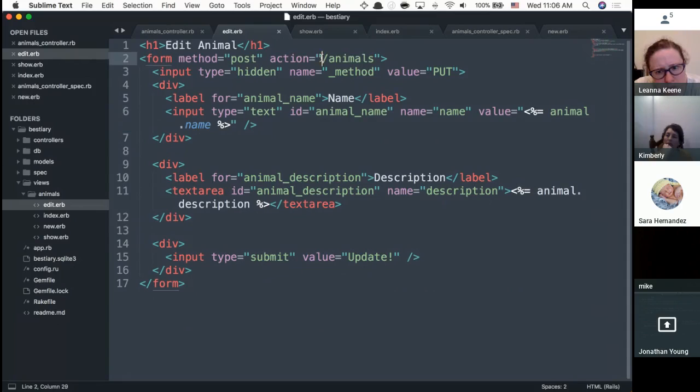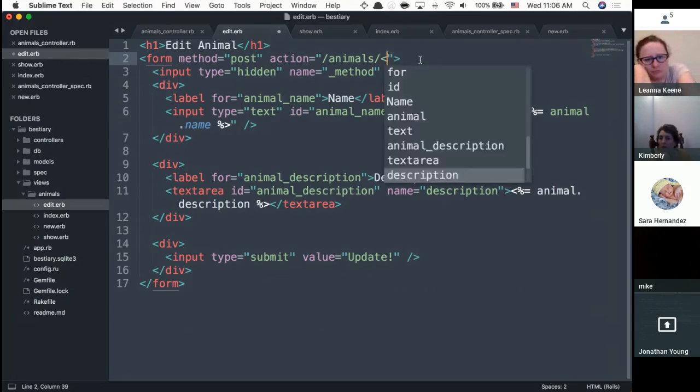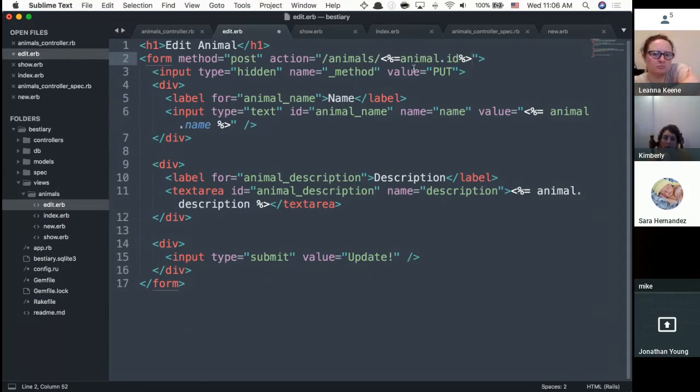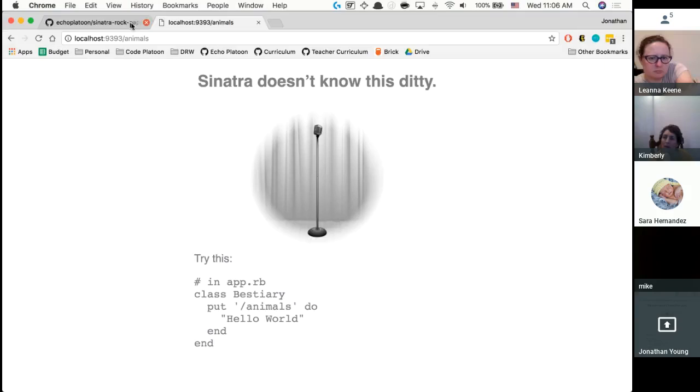I think this is going to the wrong place. So it's not put/animals. I think it's going to be put/animals/animal.id. There's a typo in the curriculum. Try this one more time. So we'll go back to number 15. Hopefully it didn't update.